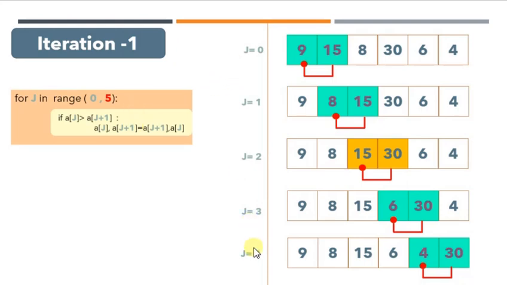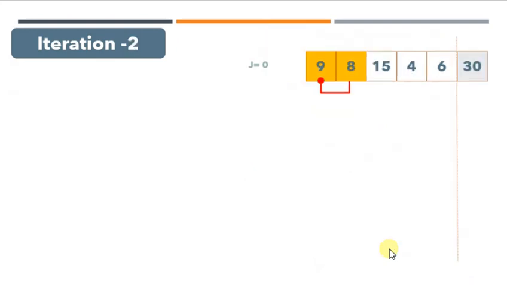But is this the final stage? No, right? It's a bubble sort. Repeat the same procedure again. So let me go ahead with phase number 2. Again we start with the first position. That means if this is AJ and AJ plus 1, again J is taken as 0. How many times? Let me check it out.